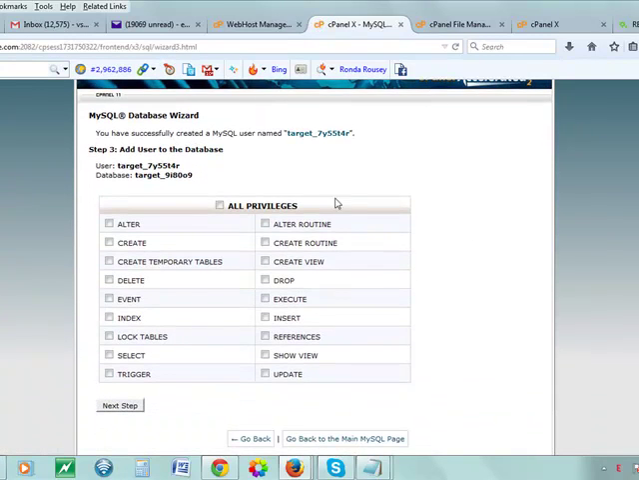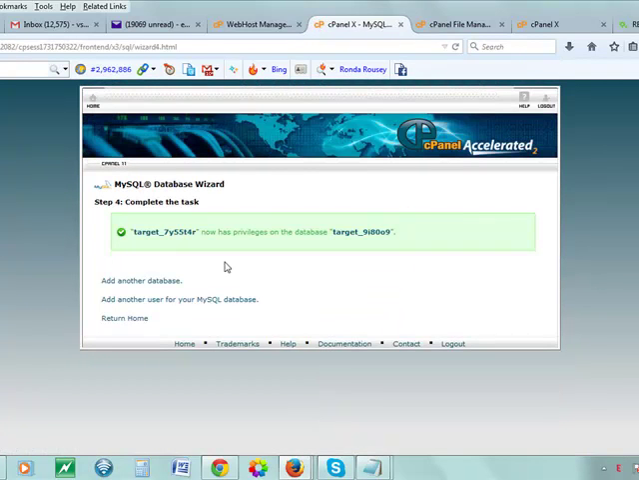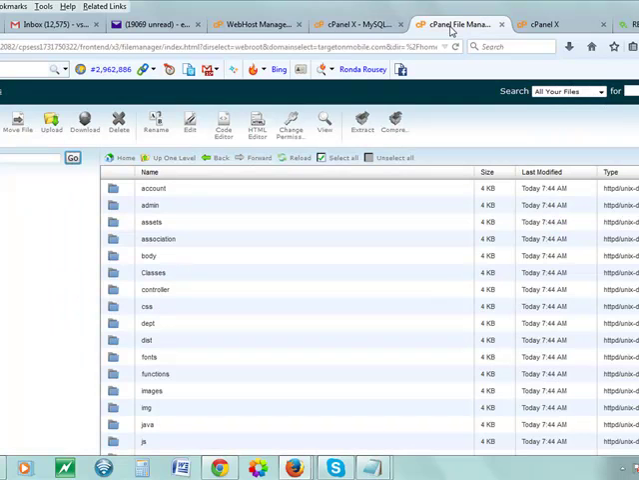Okay, at this point, the wizard wants to link the database to a user or link the user to a database. So I'm going to select all privileges and click on next step. Interesting. So the wizard has created a database for me and has linked it to a user. So once this is done, I'll come back to my file manager.